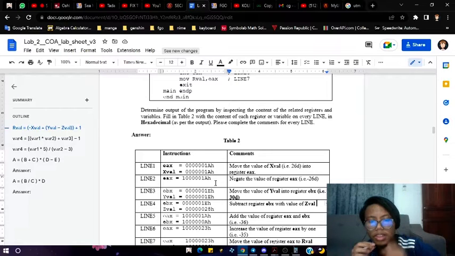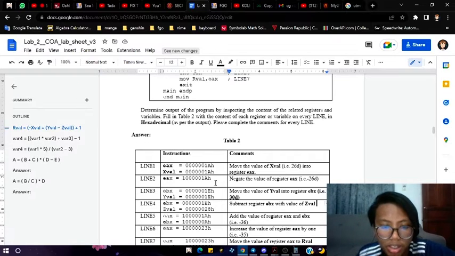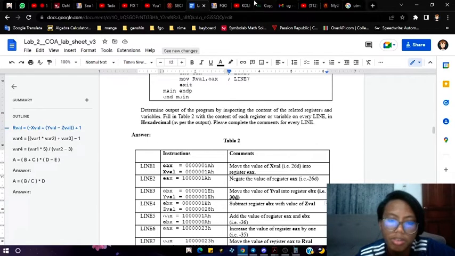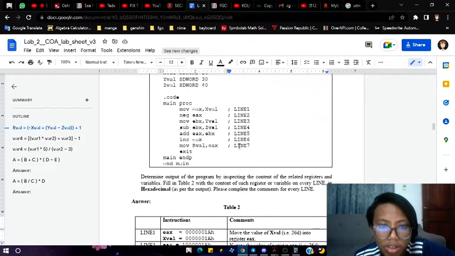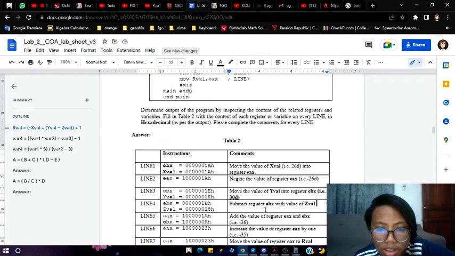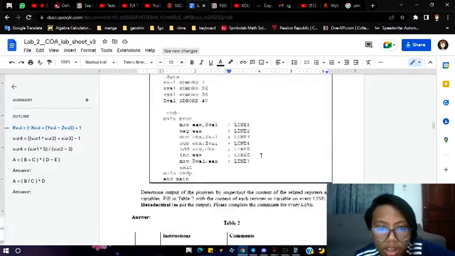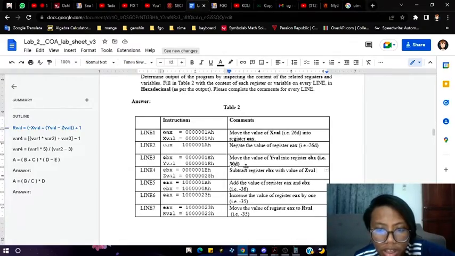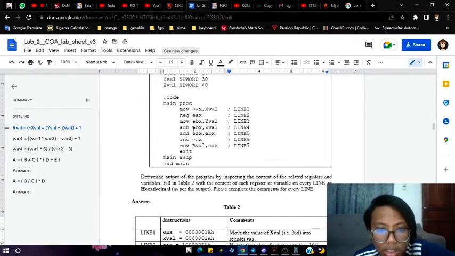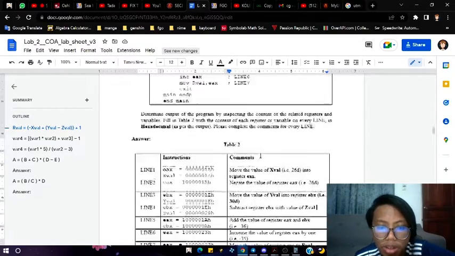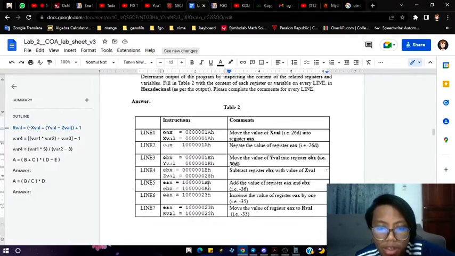14 in hexadecimal plus 16, and it will be 30. So this is the y val. For line 4, it says sub ebx z val, which means subtract the register ebx with the value of z val. Z val here is 40, and ebx here is y val, because the value of y val is put into the register of ebx. So basically it will be 30 minus 40.